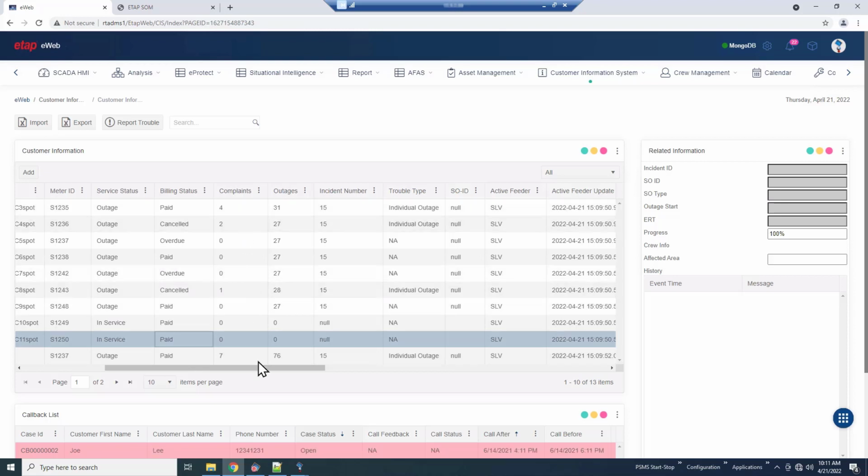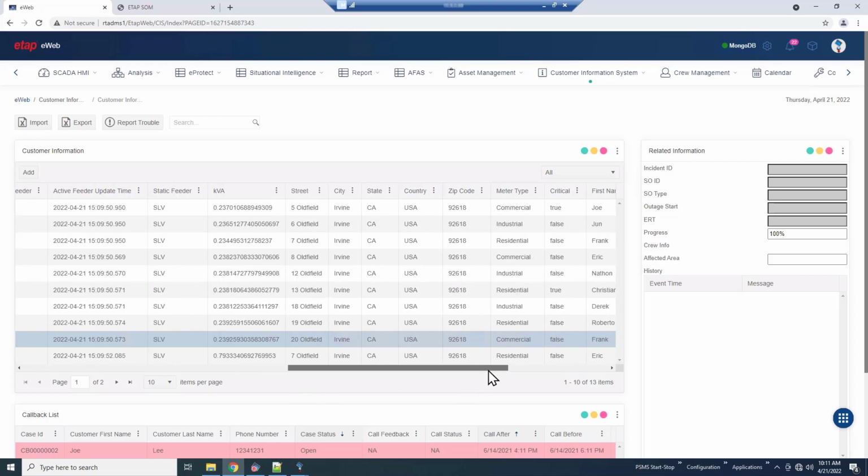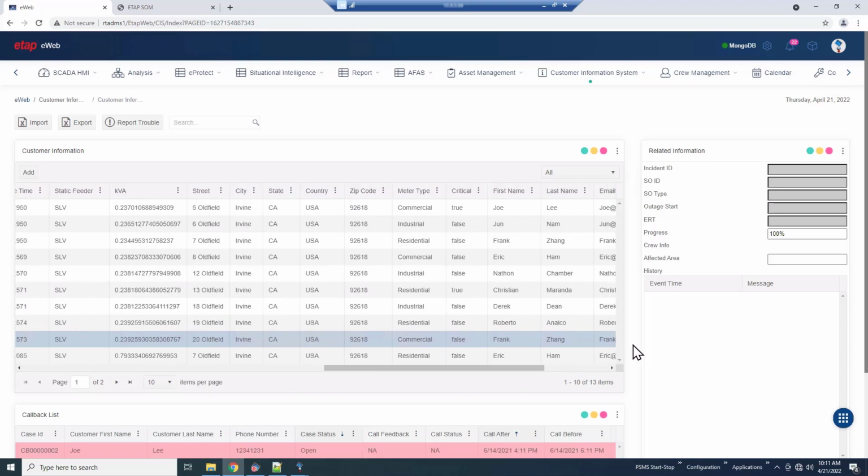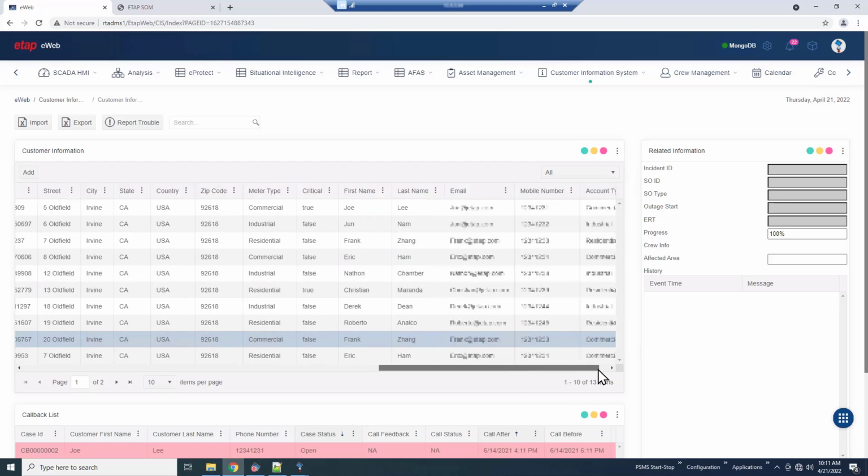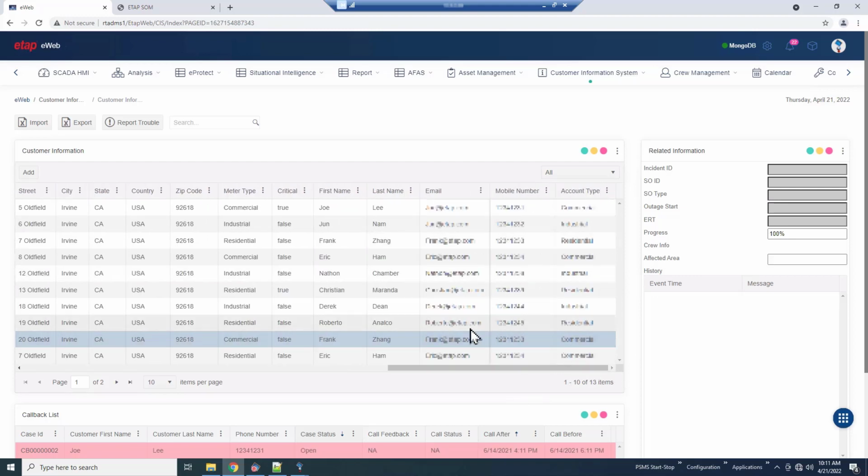How many complaints have they provided? So how many customer calls for outages? How many outages have they experienced recently? What's the last incident they've been associated with? So we have a wealth of information, and also what feeder are they currently on. As maybe there's a partial restoration, they can move to a different feeder. So we have that information here for you. And then of course the street address, all the other information associated with it, the owner, phone number, email, all of that information. If we have it, we can bring it in.